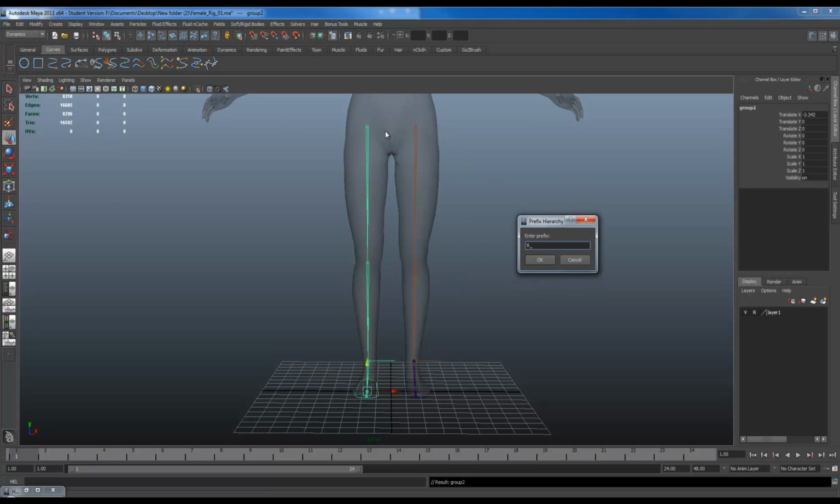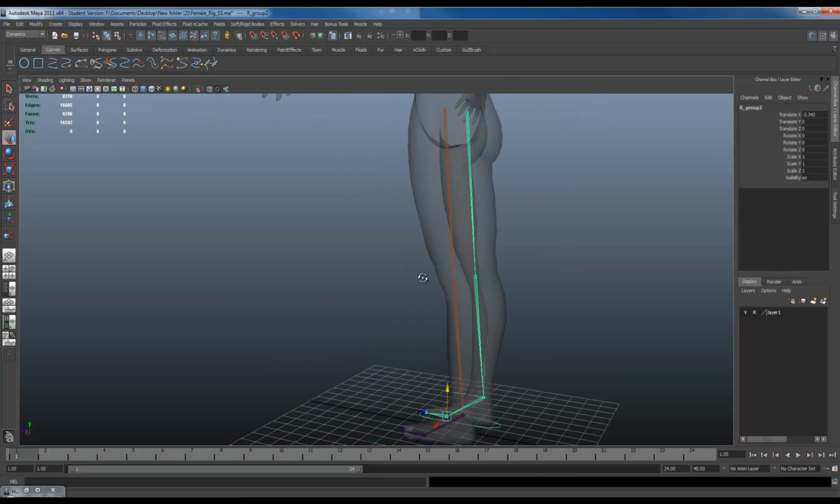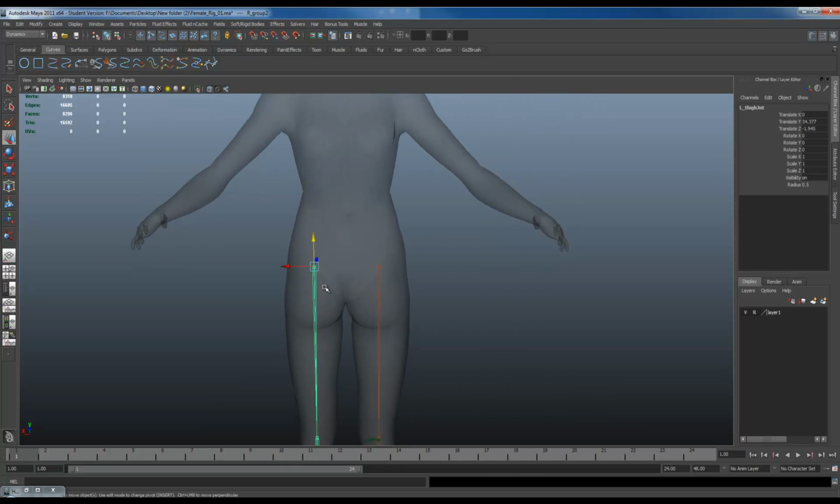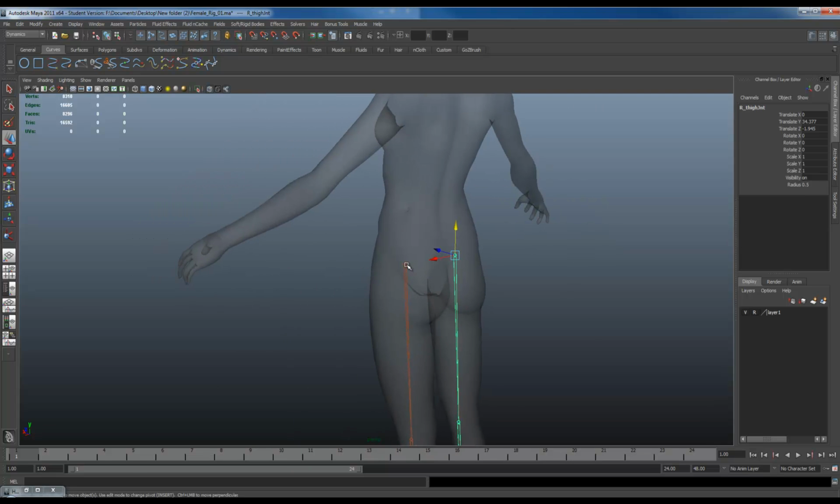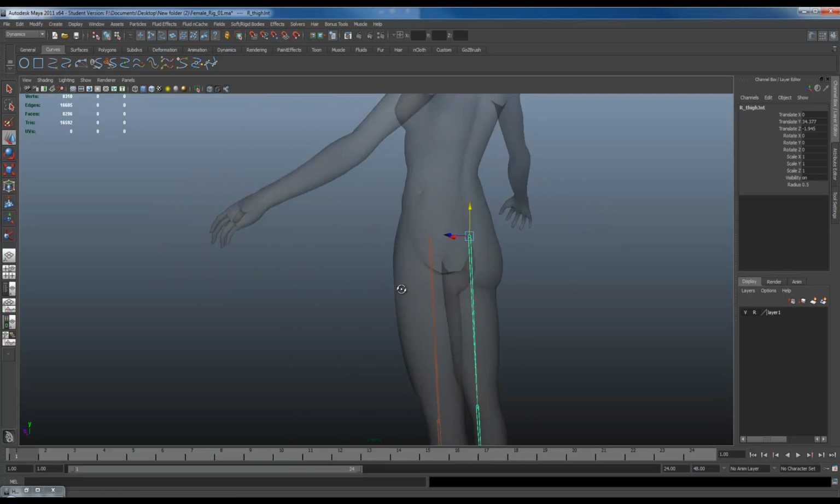You might be wondering why I put right over here and left over here, because this is the character's left and this is the character's right. You don't want to name it after your own, because if you were standing behind this character, this would also be your left. This would now become your right. So you want to name it based on the character. That way it makes a little bit more sense.